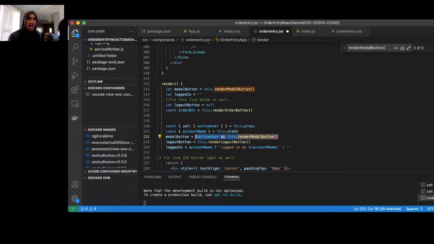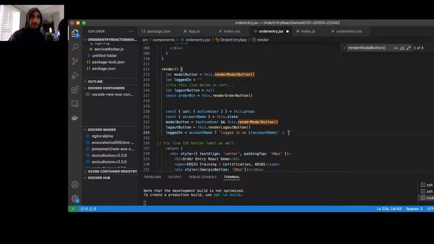And then we have a logged in here, which is account name. It is account name if it is, then it will show logged in as account name. So it evaluates account name to see if it's present. If it is, it's going to show logged in as account name. And if not, it's going to show as a blank. So that's how you evaluate that operator. I know it's a little bit unique maybe. It's not something I've actually been familiar with, but I'm learning through this project.